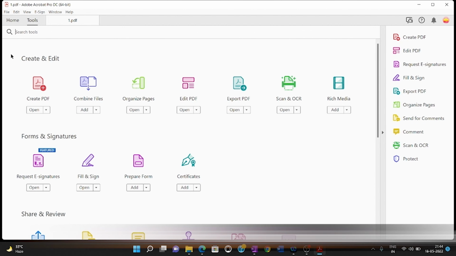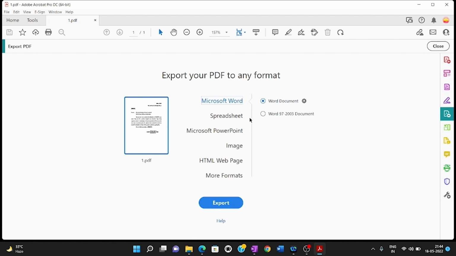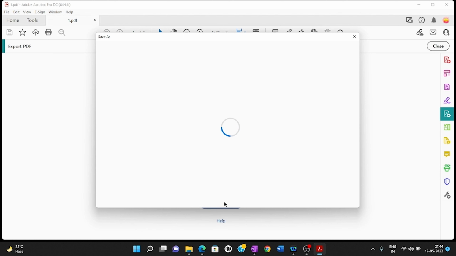In the Create and Edit group, the Export PDF file section is here. Click on the down arrow, click on Open. You can see this PDF file can be exported into Word, spreadsheet, PowerPoint, image, HTML web page, and there are also more formats. So just click on the Word file and click on Export.